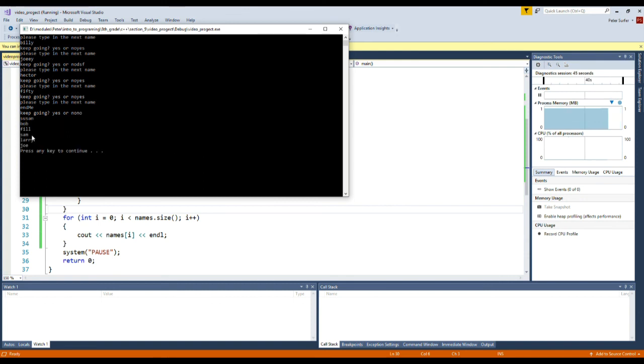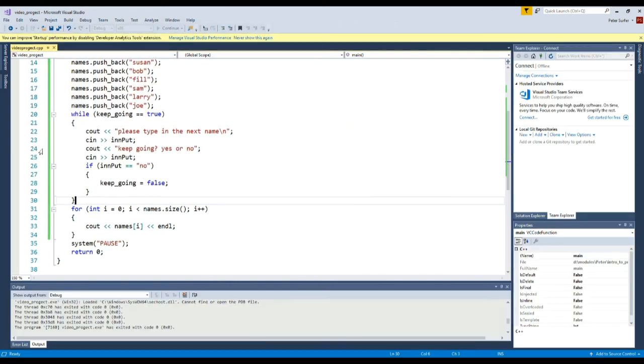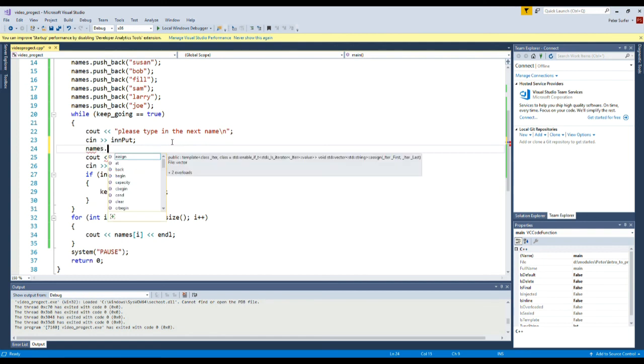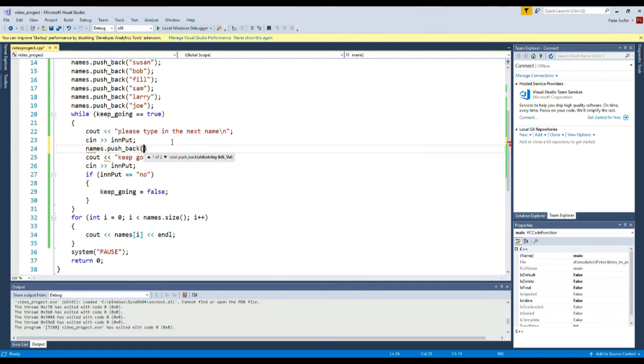Susan, Bob, Sam, Phil, Larry, Joe. And the reason why their names can't get put out to the screen is because we see an input, but we need to go names dot push_back input. There. Now this should work.